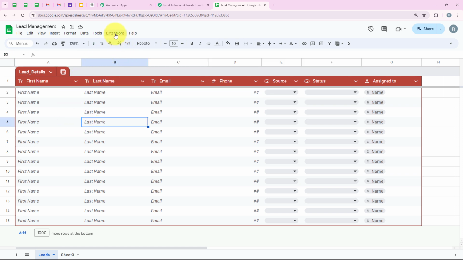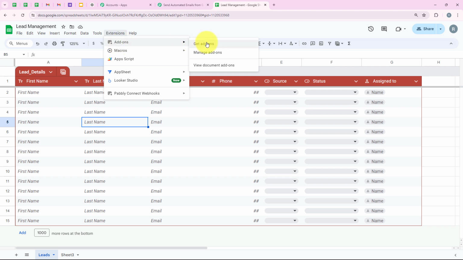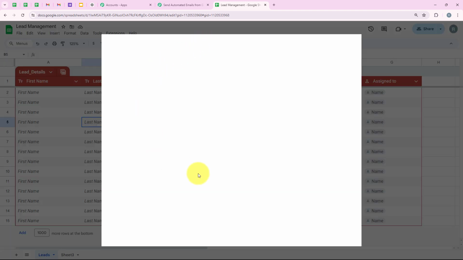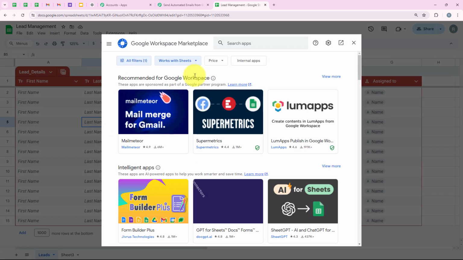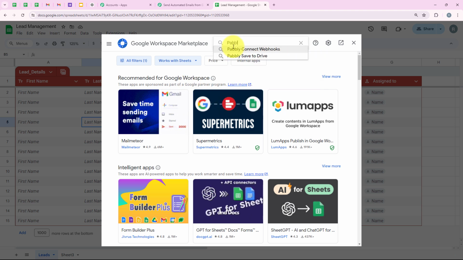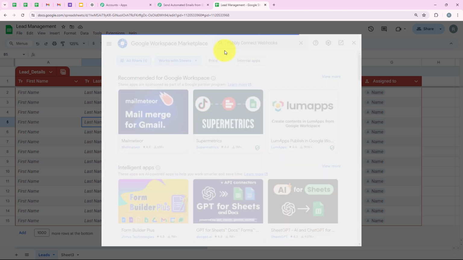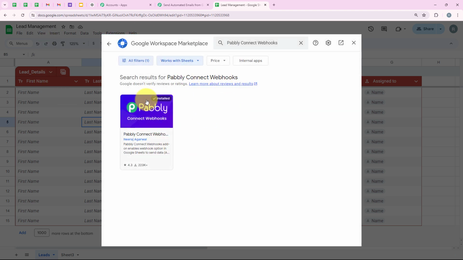So now I'm going to go on extension and then add-ons and then we are going to go on get add-ons. And now right over here we are going to search for extensions which is Pabbly Connects webhook. So I'm going to search for Pabbly Connects webhook and as you can see the same, so we are going to select it. And as you can see that I've already installed this Pabbly Connects webhook.